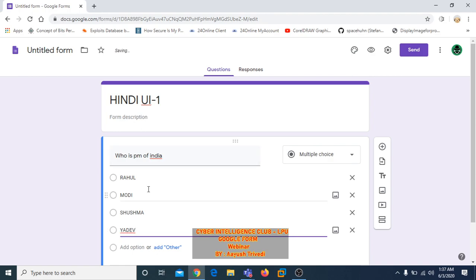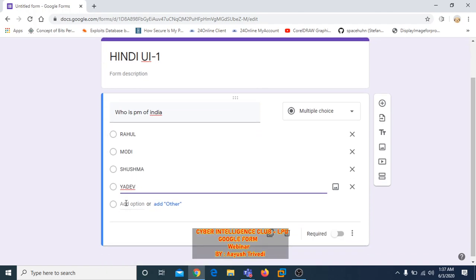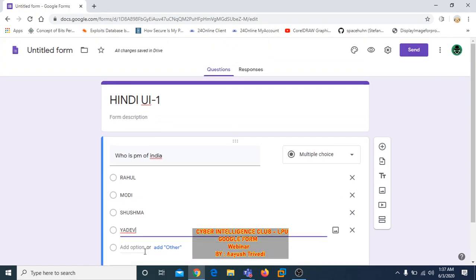And now, as you have given four options, these radio buttons are for selecting only one out of them. So now you have to define a right answer. Like who is the Prime Minister of India? We all know it's Modi. So now you need to tell this. But you cannot tell it now because you have not done the settings.